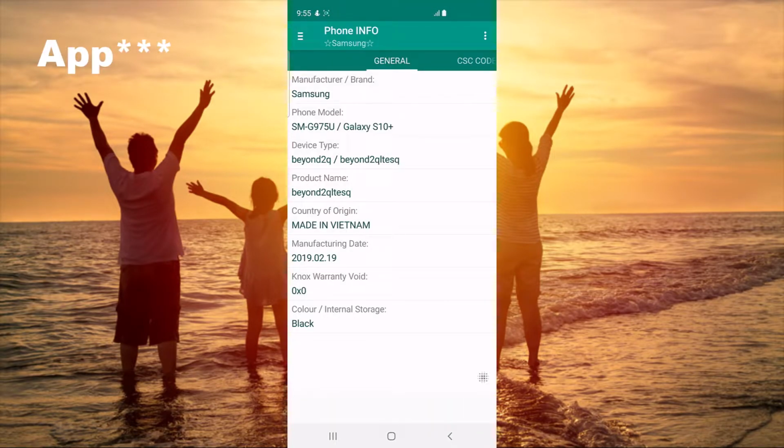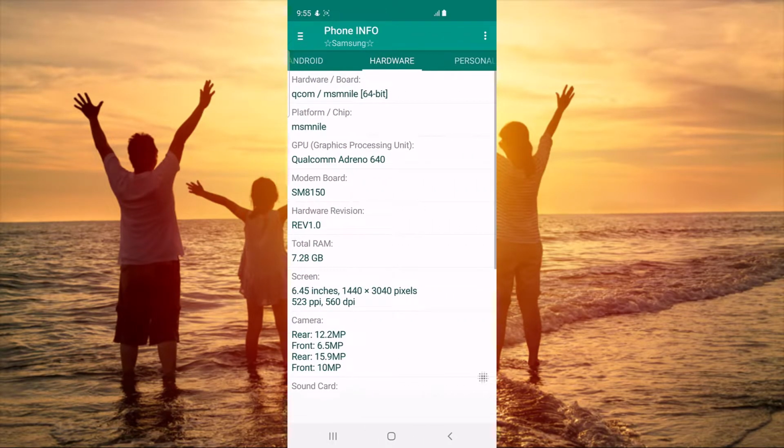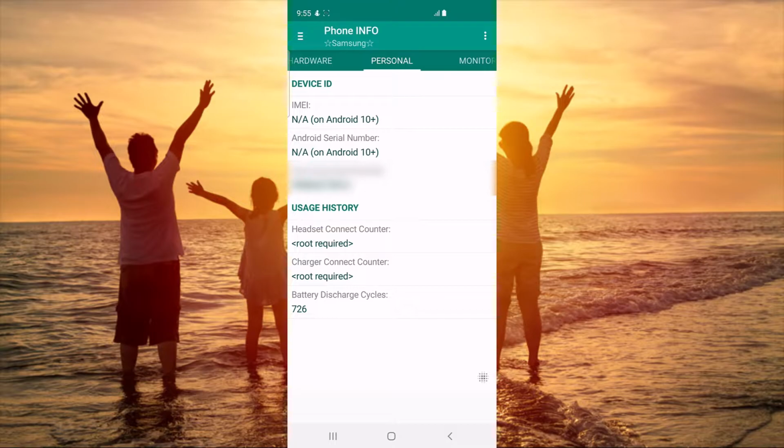When you launch the app, you are going to see so much stuff about your device. If you have a rooted phone, you are going to see even more info. So all you have to do is just scroll to the right. There it says personal. Here you're going to see your device ID, serial number, and other stuff. At the last section, you're going to see your battery discharge cycles.